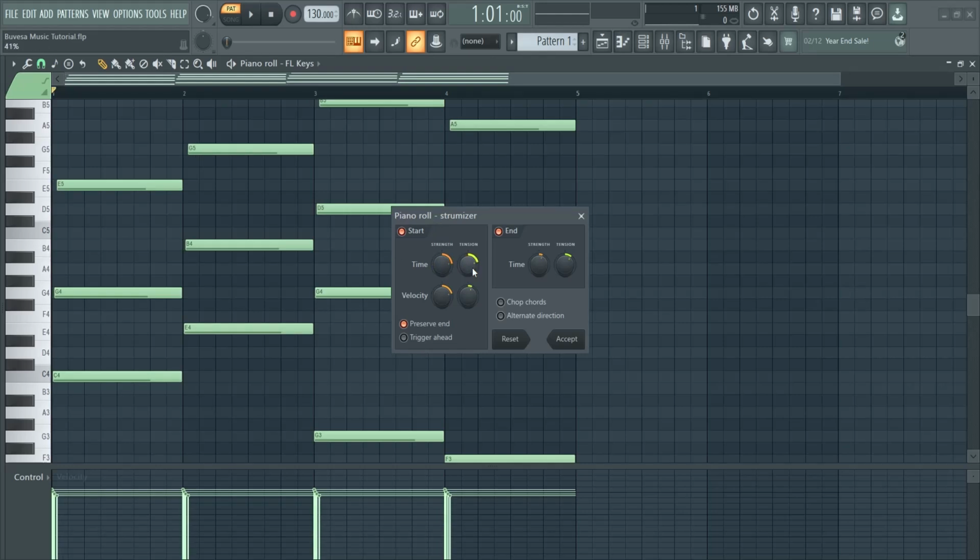And you can also increase the tension. And let's listen to this now. Hit the spacebar. Now this is maybe a little bit too much, so ever so slightly like this, a little bit of tension.